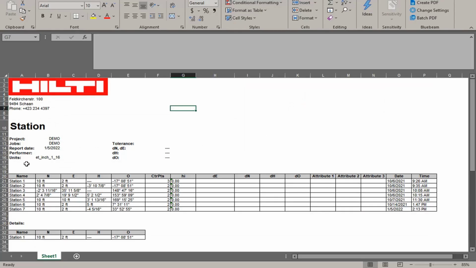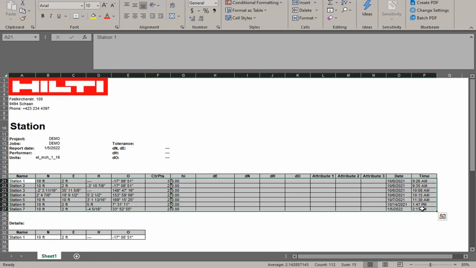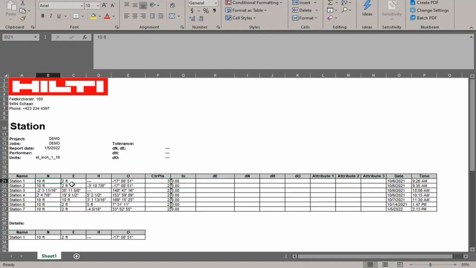The Hilti station report is going to show you all the different stationings that you've completed on the particular project that you made the report for. So in this case, I have seven different stationings with each stationing's northern, eastern, and height coordinate at the time that I stationed it, the location that the total station found itself. And over here on the right, it has the date and the time that that stationing was completed.